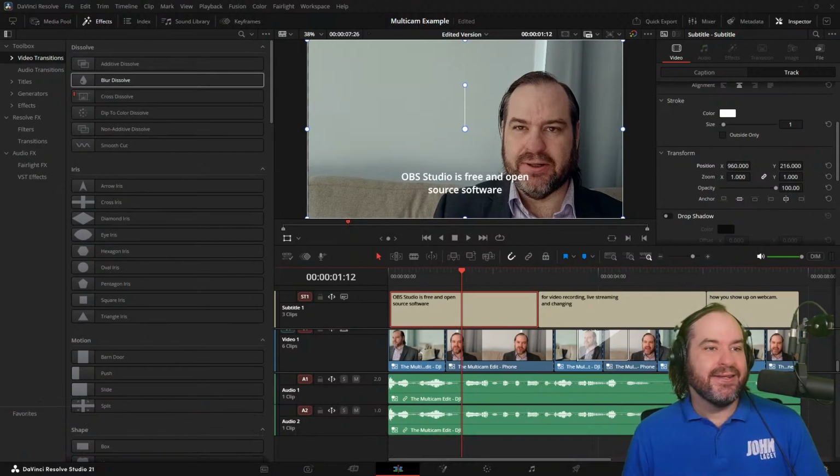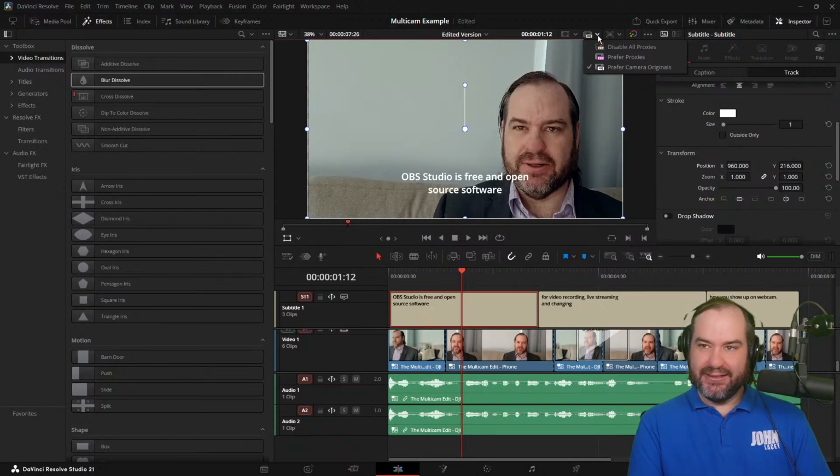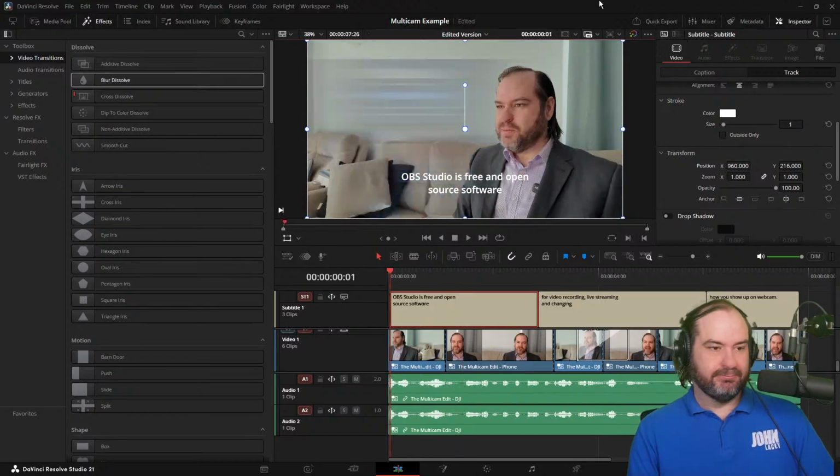And I guess the other thing too is, I'm not even really sure where these features are. There we go. So we do have the ability, if you find that you're working with very large footage and maybe your computer's a little bit older, we have these things called proxies. Essentially we can choose between these. A proxy is just a smaller version which should play a little bit better. We can disable them. In fact, in this case, I've got Prefer Camera Originals just because my computer can handle it. But if you are finding that it's lagging a bit, you could go to Prefer Proxies.